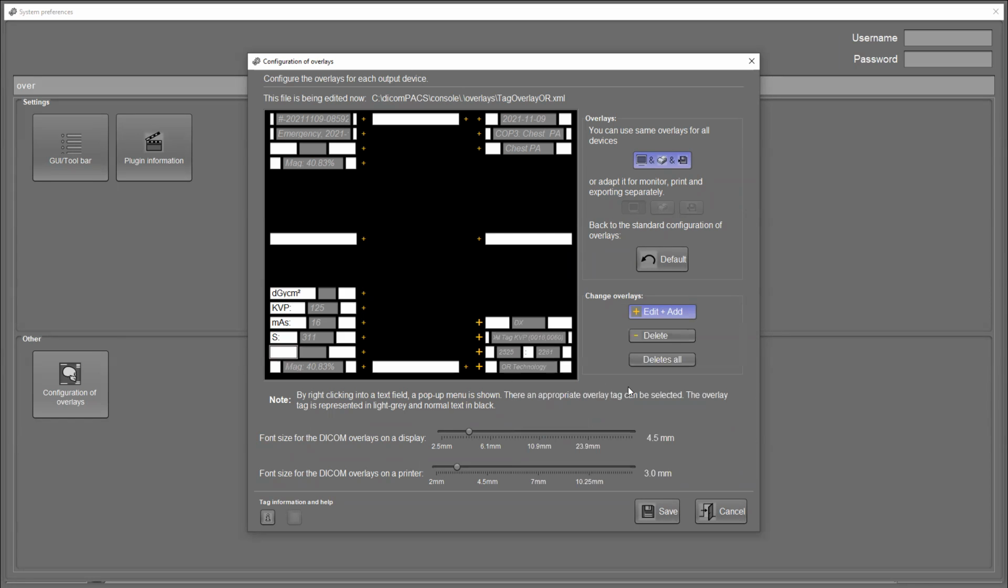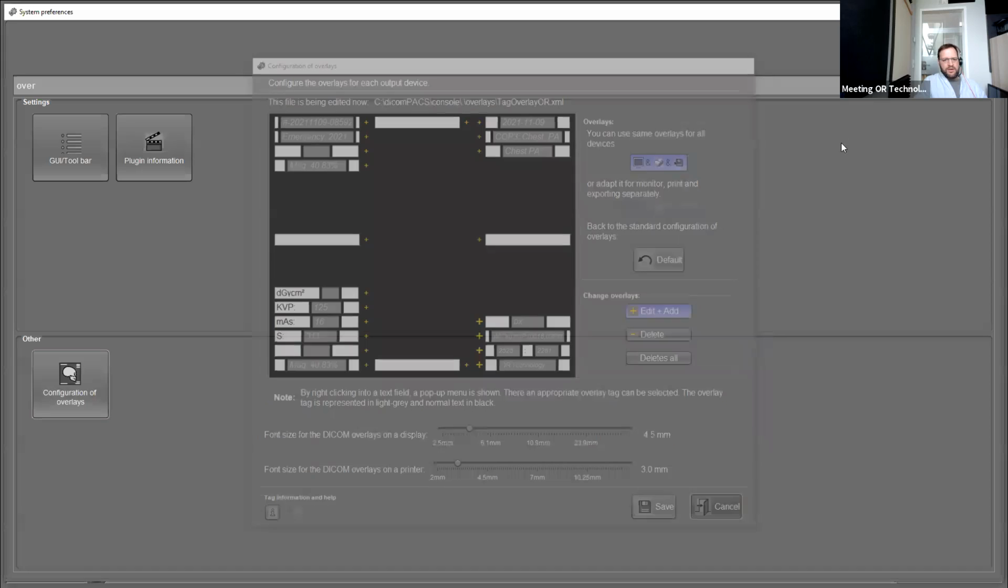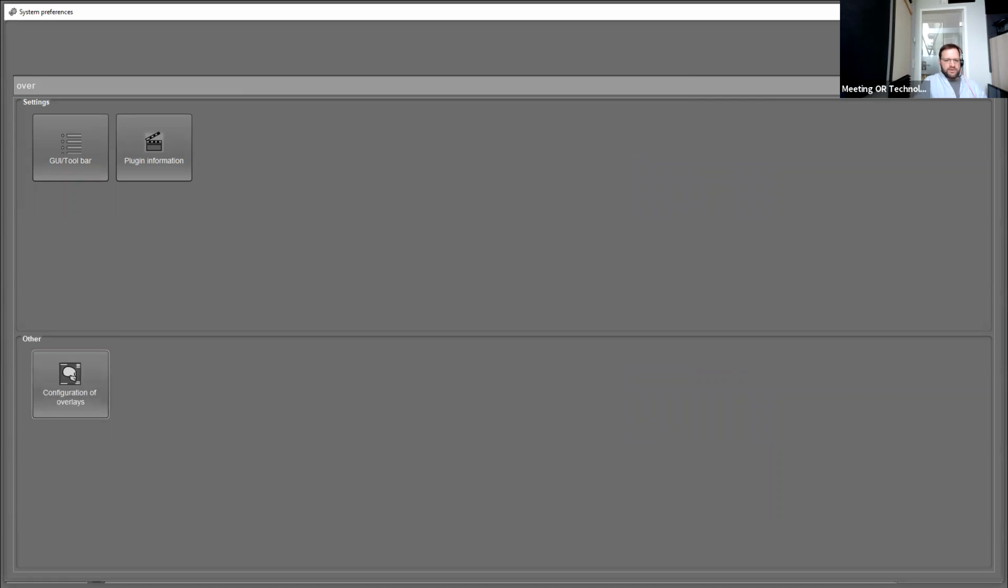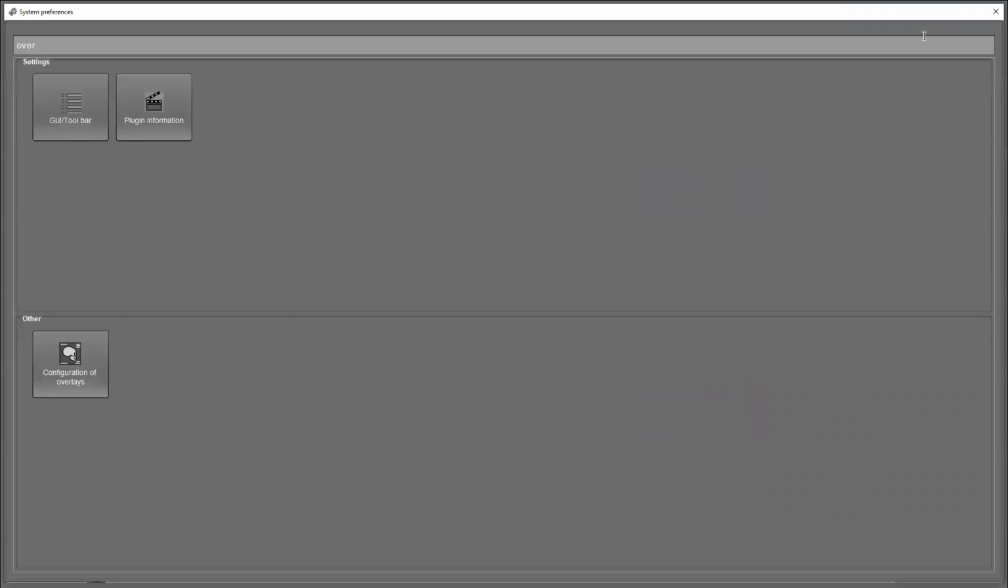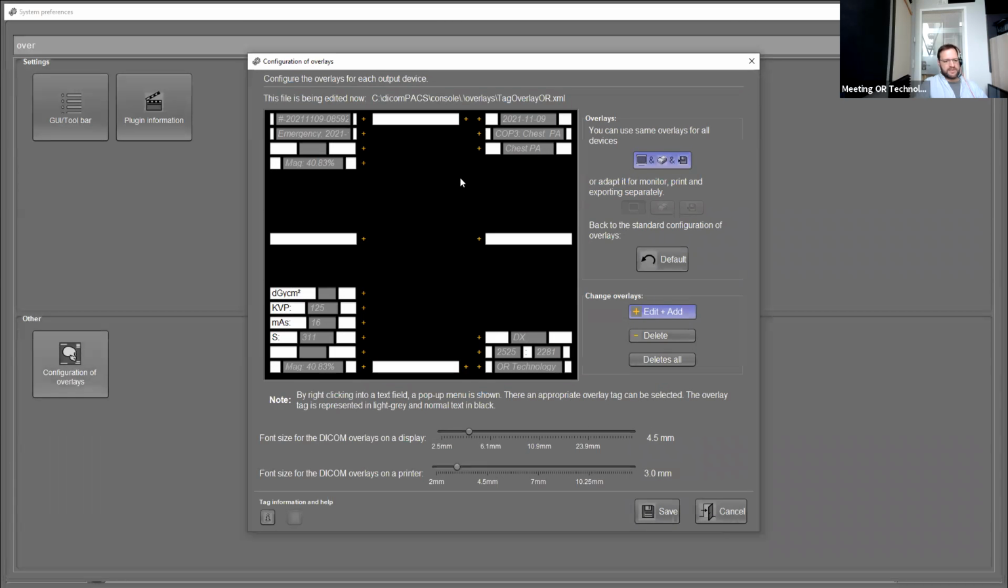We fill the username and password in here. For overlay, it's not necessary. Otherwise, it is. So configuration of overlays is here.